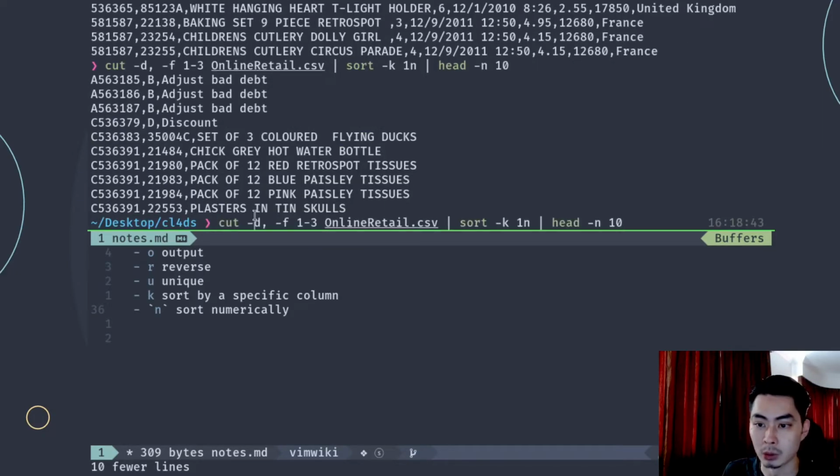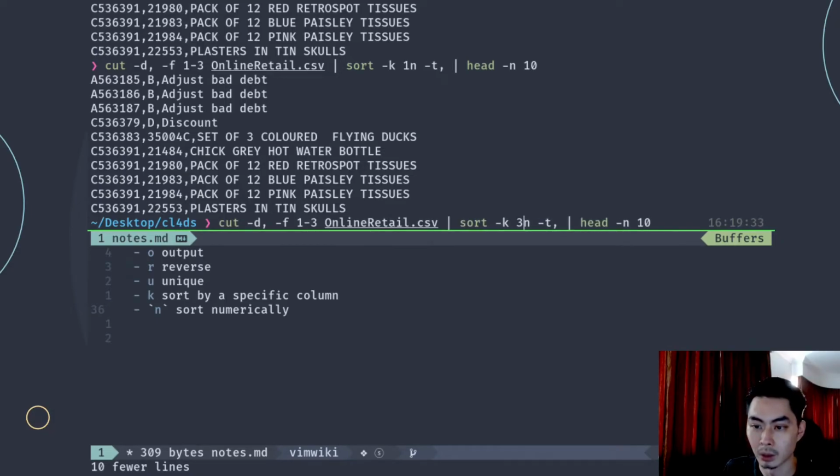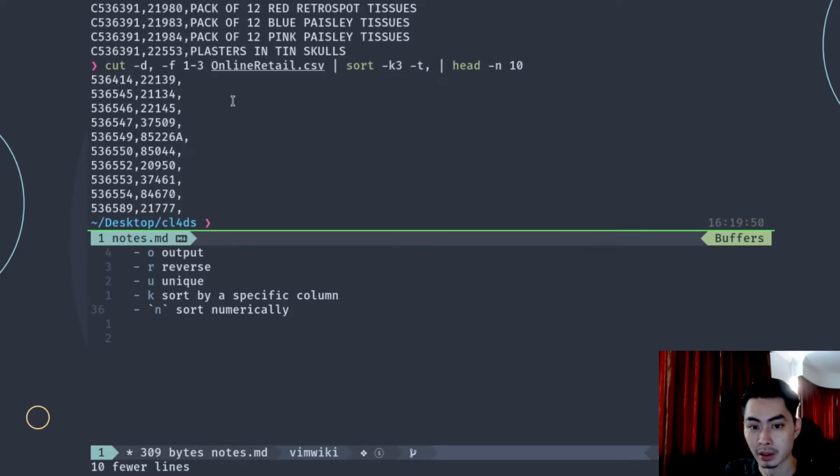Actually, what we need to do instead is we also need to go in here to this sort, and we also need to specify the delimiter, in this case a comma. So what this would say is the delimiter is a comma, and that would be helpful if we want to sort, let's say, the third column. Now the third column is not a number, so let's take that away, and so we just have -3. So we want to sort by the third column, and we want to say -t because we want to separate it by comma. Press enter, and this is now what we get. So it has all the empty fields.